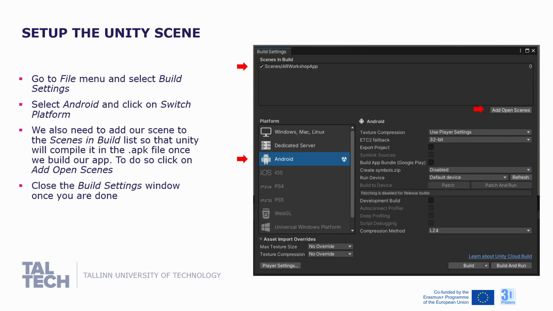Go to the File menu and select Build Settings. Select Android and click on Switch Platform. This will allow you to build an application for Android. We also need to add our scene to the Scenes in Build list so that Unity will compile it in the APK file once we build our app. To do so, click on Add Open Scenes. Close the Build Settings window once you're done.